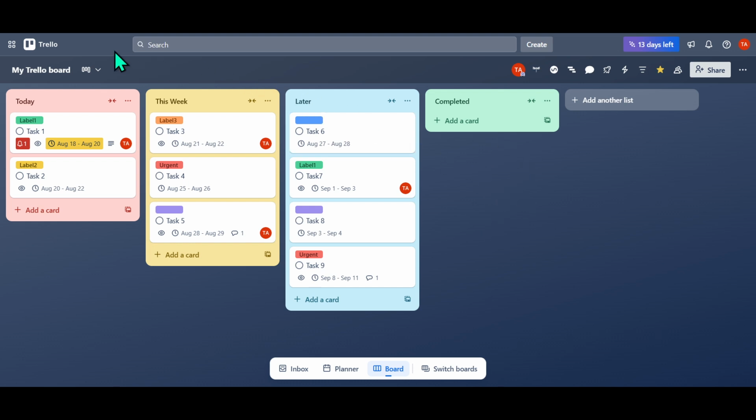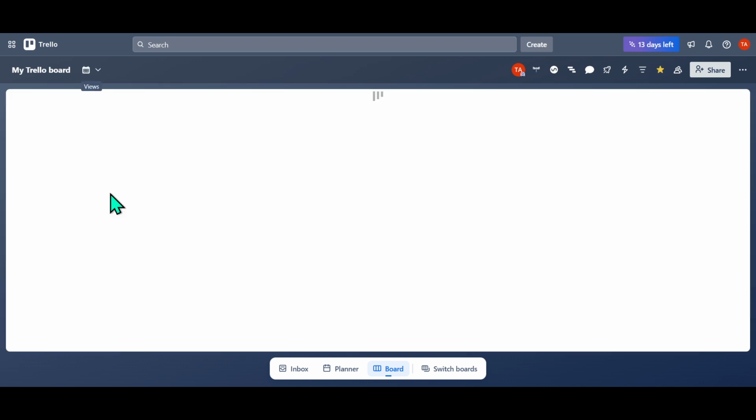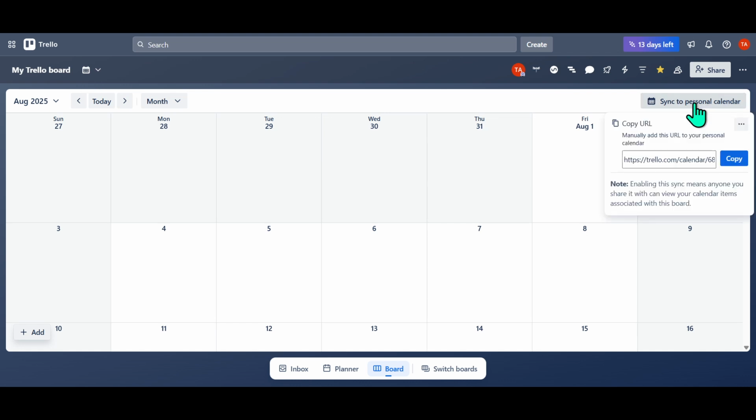First, you'll want to navigate to your calendar view within your Trello board. This is where you'll find all your scheduled cards in a calendar format. Once you're there, direct your attention to the top right corner of the screen. You'll see an option labeled Sync to Personal Calendar. Go ahead and click on that. Now, this action will prompt you to enable a link that will allow Trello and your personal calendar to communicate.